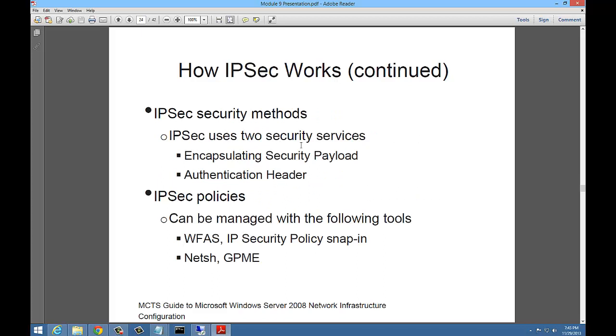IPsec uses two security services, encapsulating security payload and authentication headers. So you can either use ESP or AH. You would not use them both. IPsec policies can be managed with the following tools: WFAS, IP Security Policy Snap-in, NetSH, which we talked about earlier, or GPME. So there's various different policies you can use for managing.